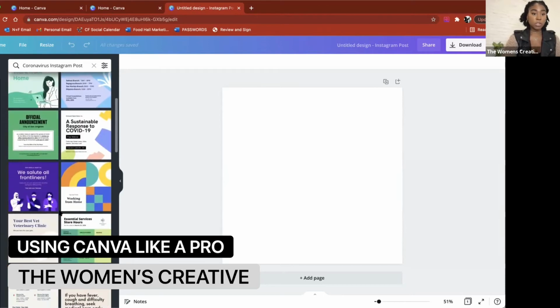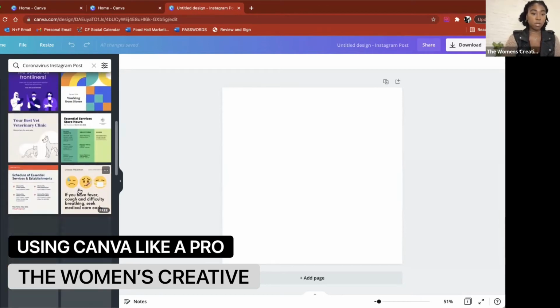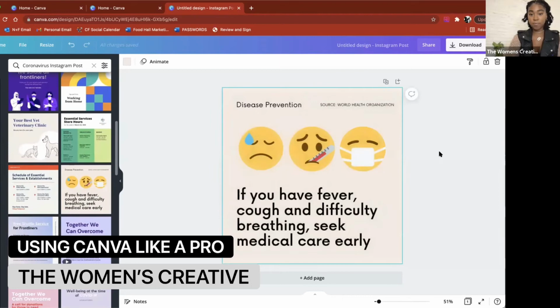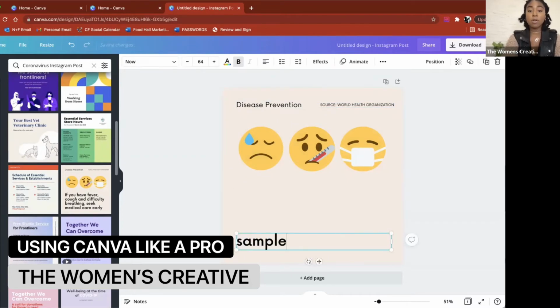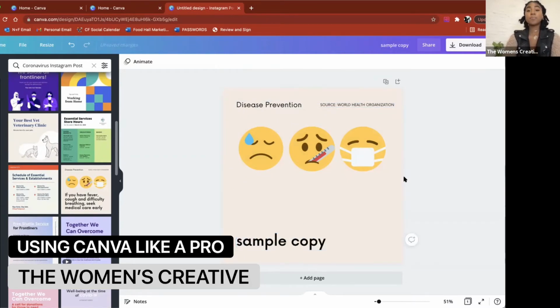So what we'll do is just click one, and choose this one today. Pretty fun graphic. And so what you'll do from here is basically fill in all the information that you want. Obviously this is preset, so you want to add whatever sample copy you have.